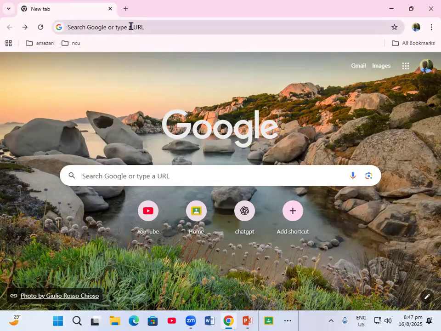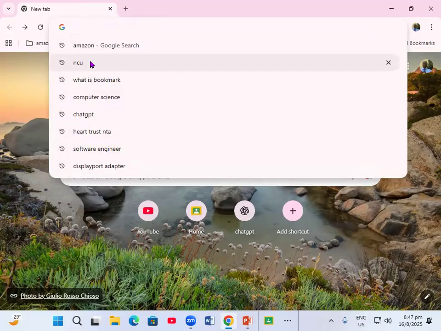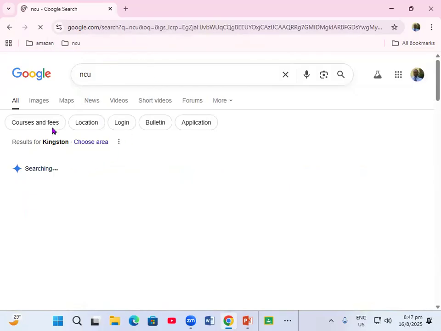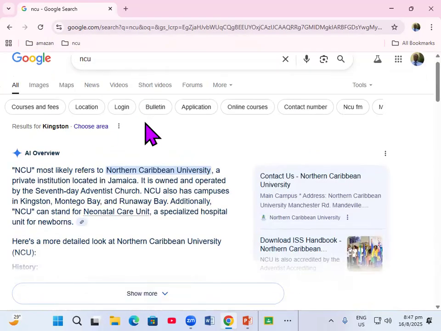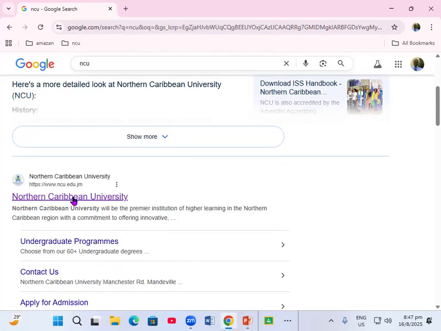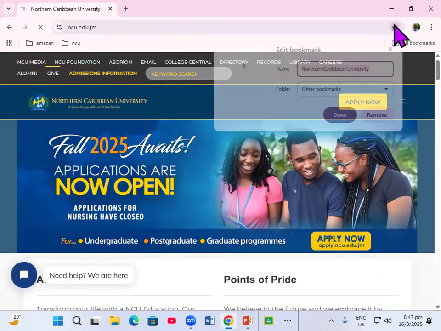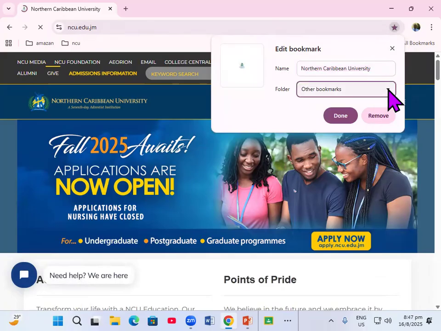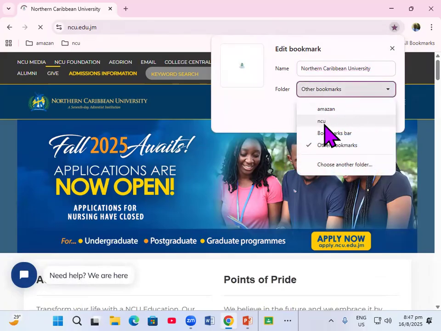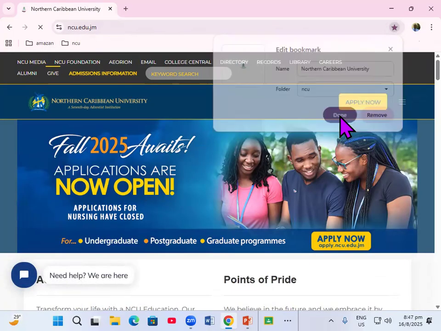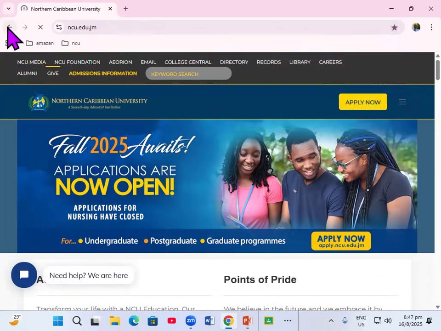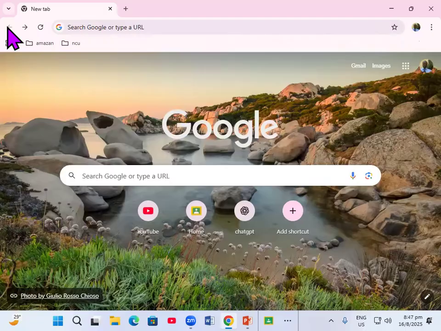Now I'm going to look at NCU. Notice this is NCU. All right, so searching at the top right here, we're going to click on that. Now we're going to click right here and look at the star. You notice you come like this, and notice this is the folder. You click, and then you click on done. So we can always go back just the same.